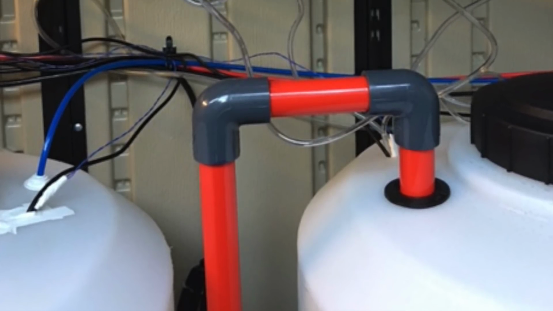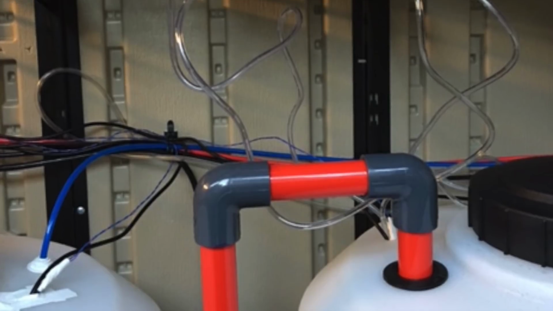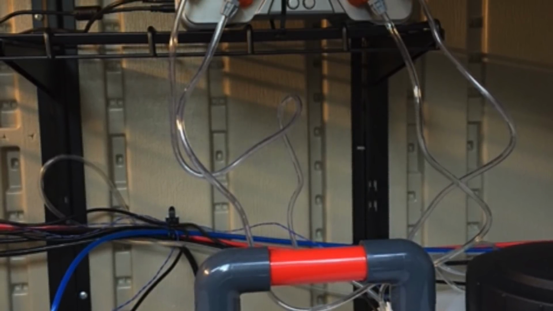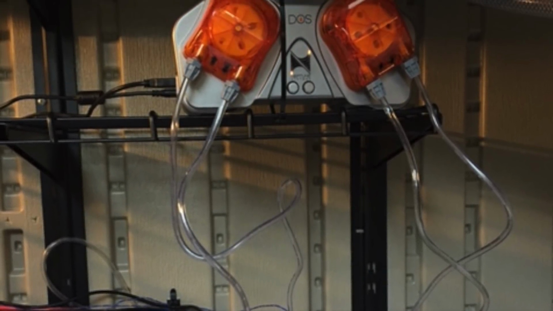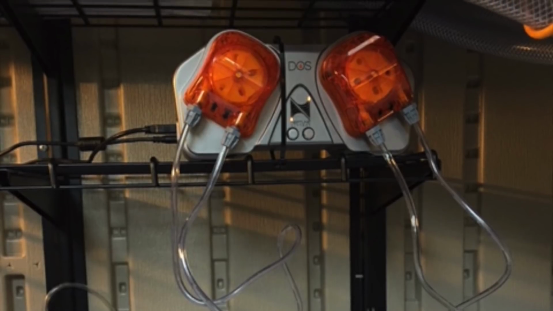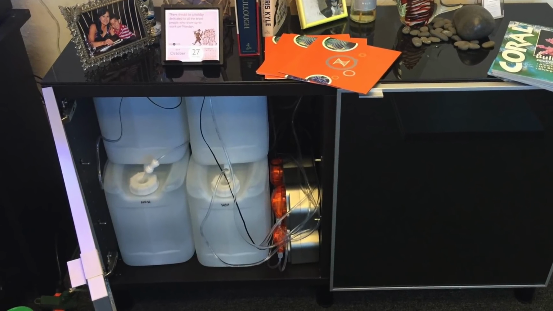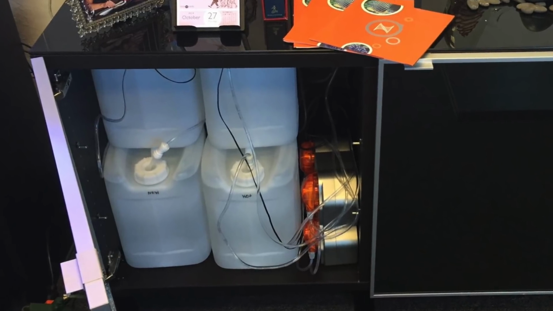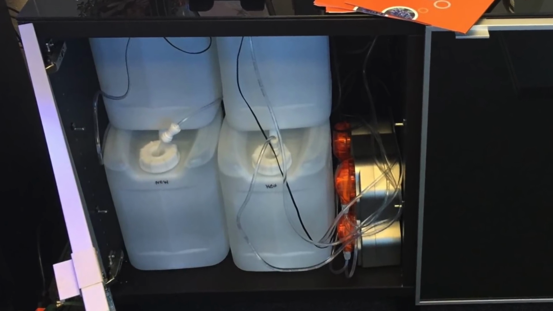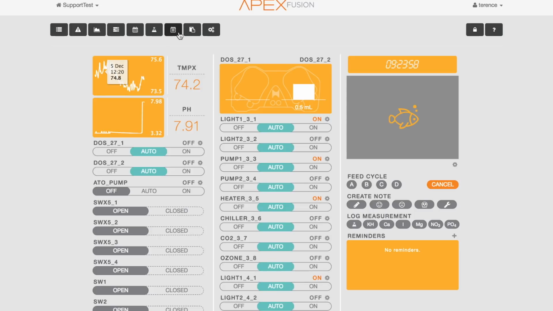All you need is a couple of containers, one for the waste saltwater and one for the new saltwater, and of course you need the Neptune Systems DOS. You simply connect up the tubing according to the instructions, and away you go. You can even hide it away in a cabinet if you'd like, and you'll never even see that this water change is taking place. So let's take a look at how it's done.